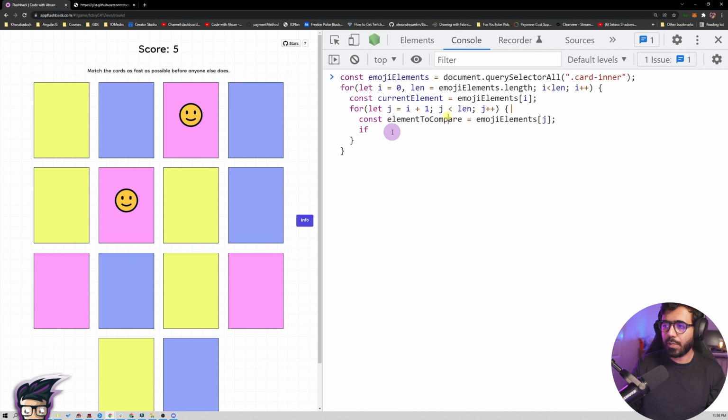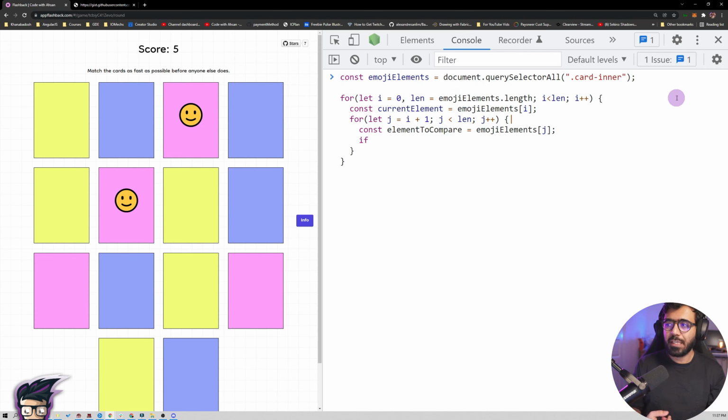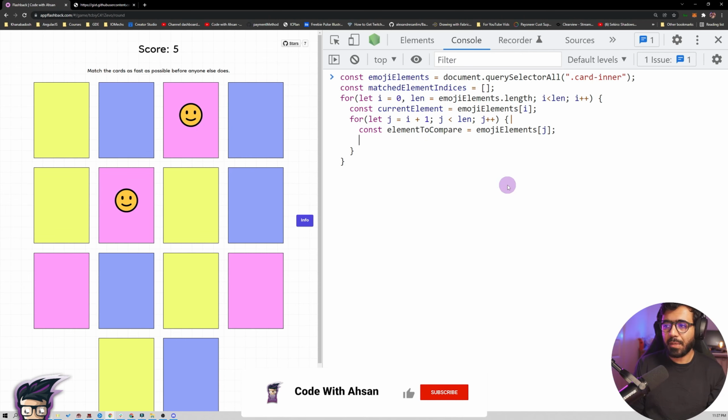So what I want to do is have an array and keep track, so I can say, hey, if this particular element has been matched or not. So I'm just going to create an array, say matchedElementIndices, and here I'm going to have an empty array. But if something matches, we are going to push that inside this array.